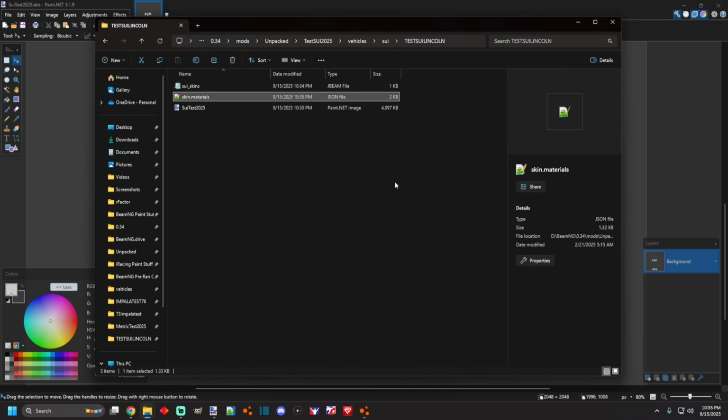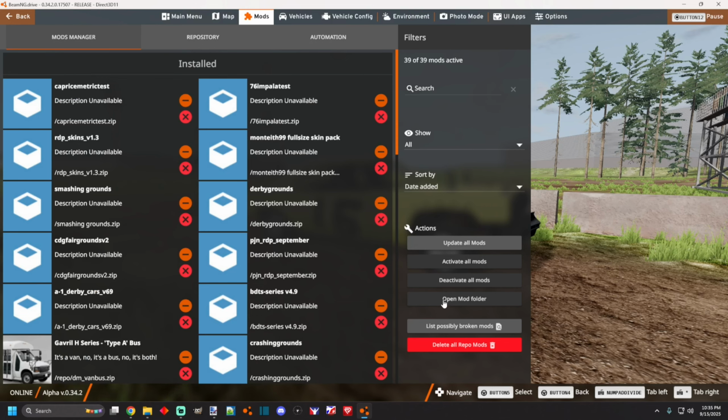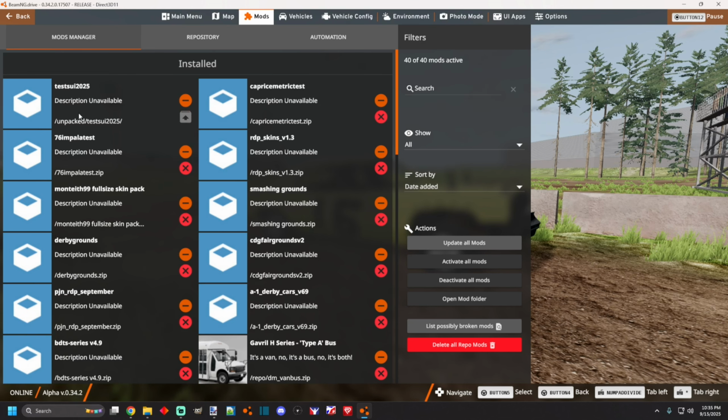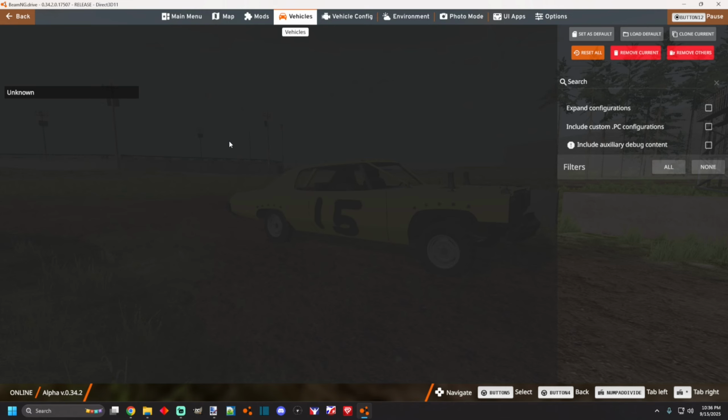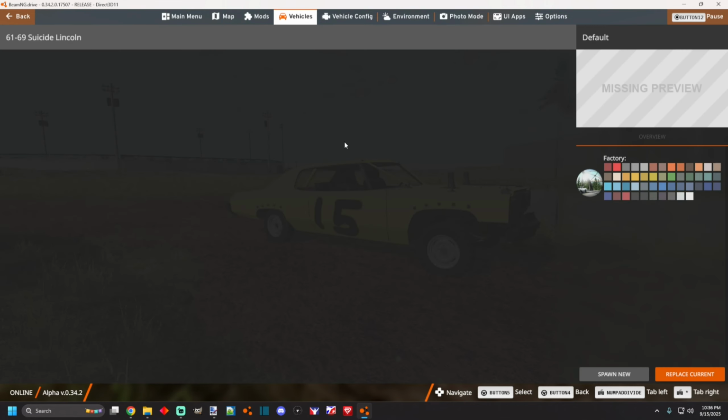So we're done with that. Once you're done with that, go into your mods manager and hit update all mods. See how it shows up now? Anytime you add a new mod or change any of the folders, always hit update all mods and it'll show the most current version of it. Once we've got that shown up right there, go vehicles, Sui Lincoln.